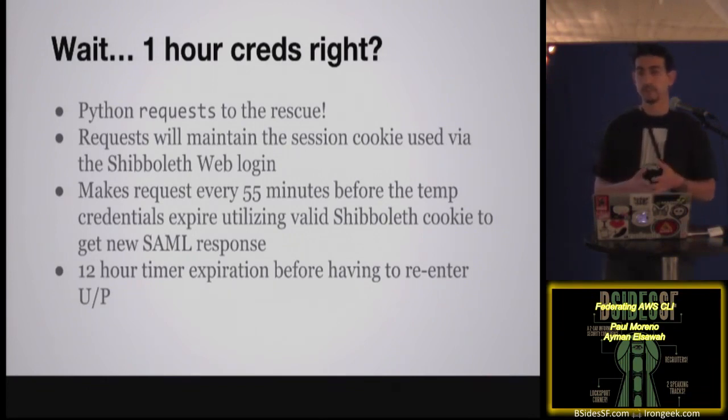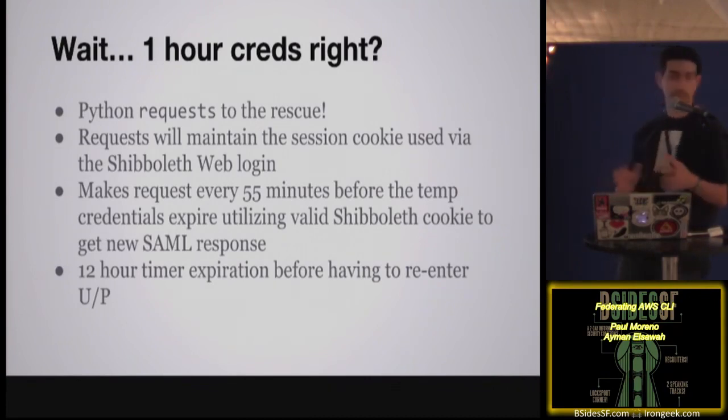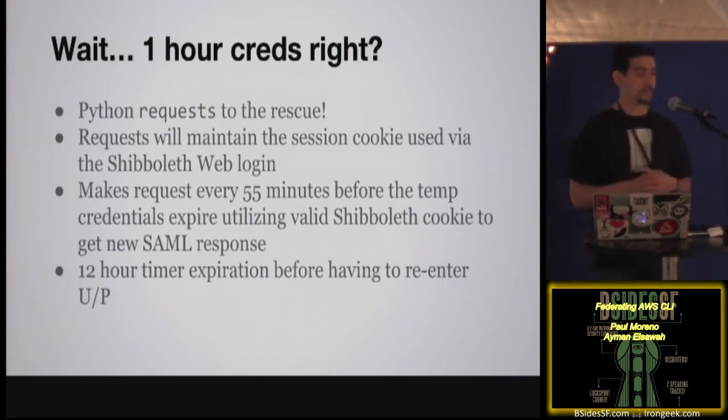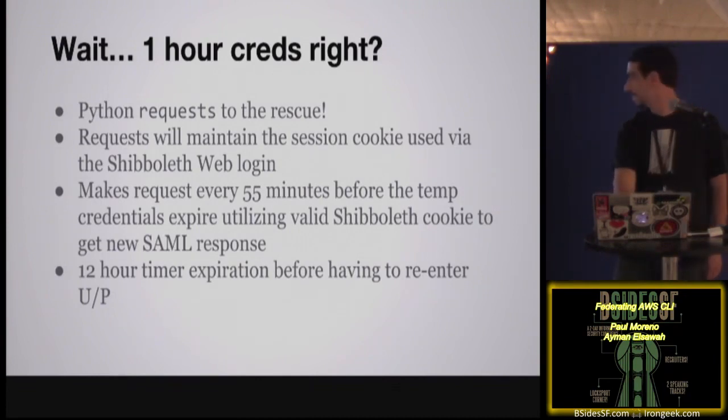Now, we set a 12-hour time limit because we do want to make sure we re-authenticate them at least once a day. So I think 12 hours is enough. Maybe in Silicon Valley, maybe it should be 15 or 18 hours, but I don't know. Yeah.